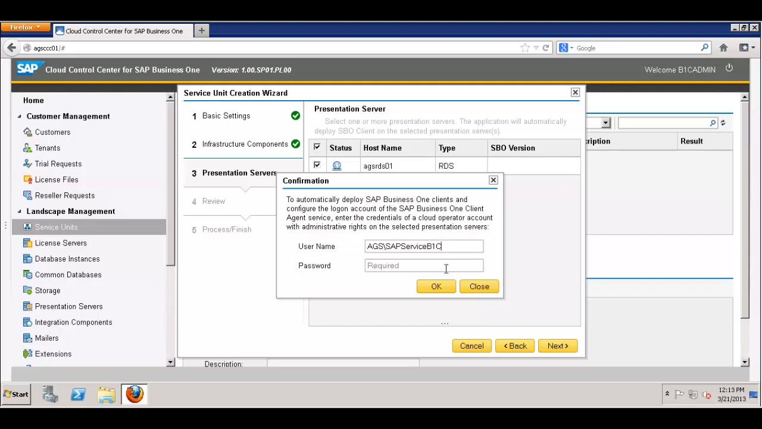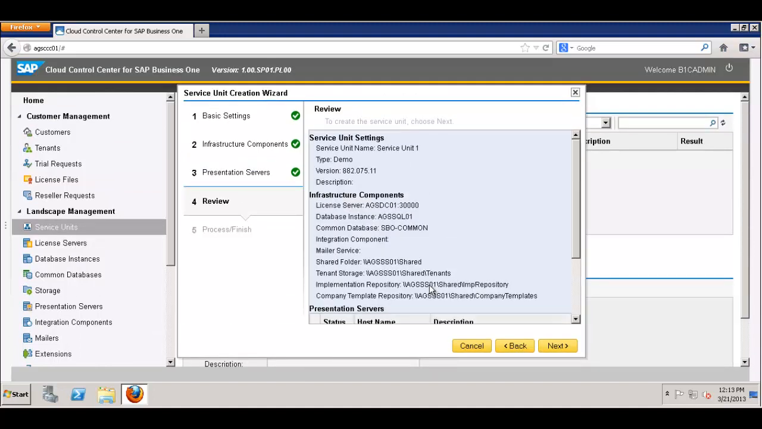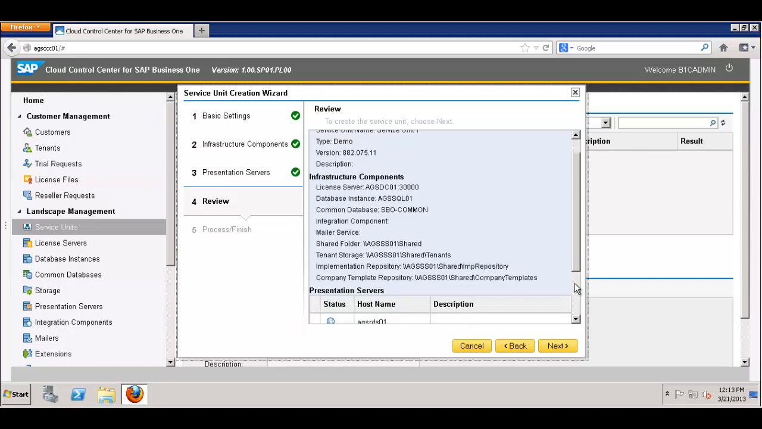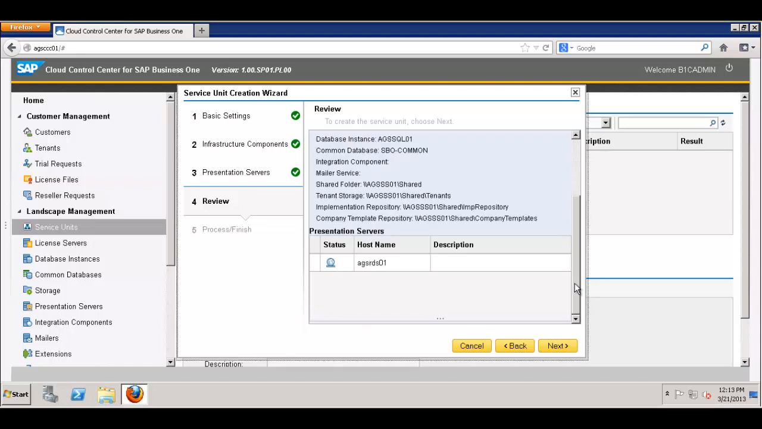Alright, so I put that in, again my password, and I'll say OK. Alright, my format is invalid. Why? Because I don't need to put in the AGS if memory serves. Let's give it a shot, and away we go. So it's now confirming everything that I've told it, and I'll say next.